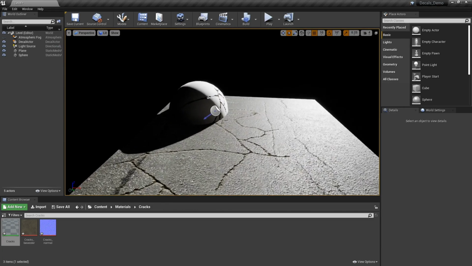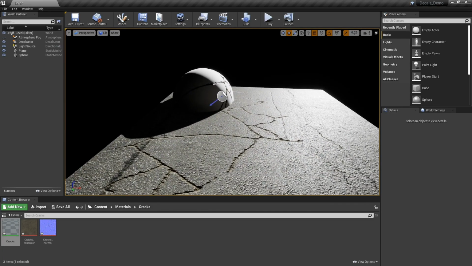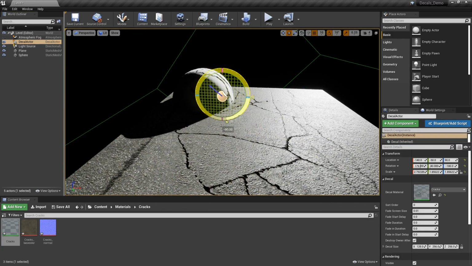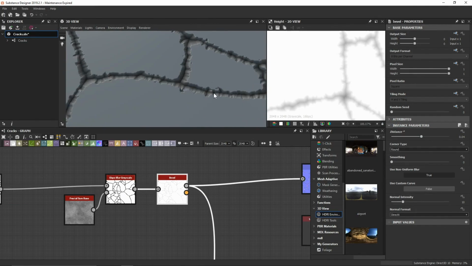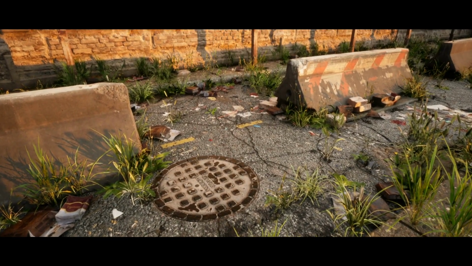Well, alright then, how do we make decals? Well, that is exactly what we will be doing in this series. In the next video, we will begin our journey in Substance Designer, looking at how we can start to develop our very first decal.